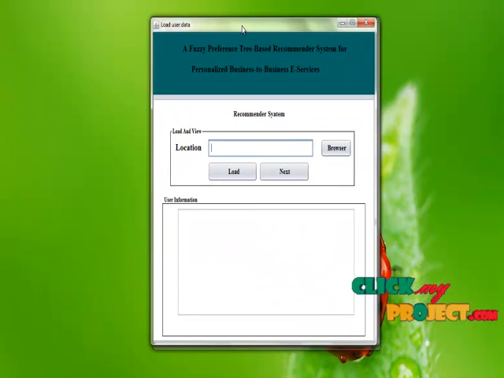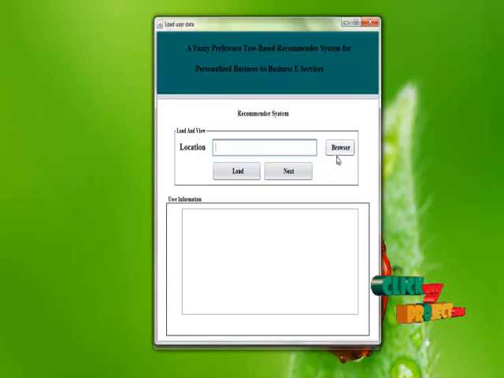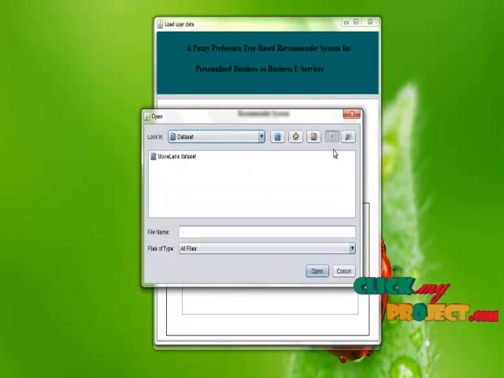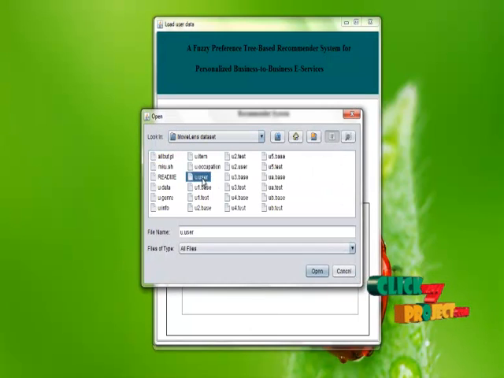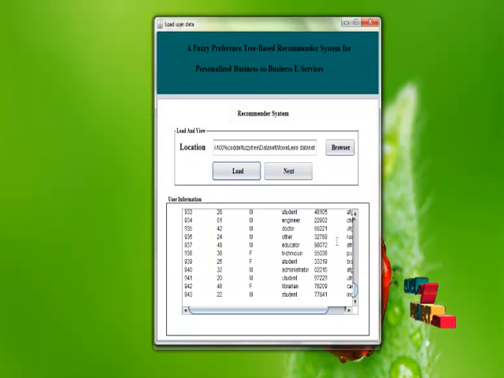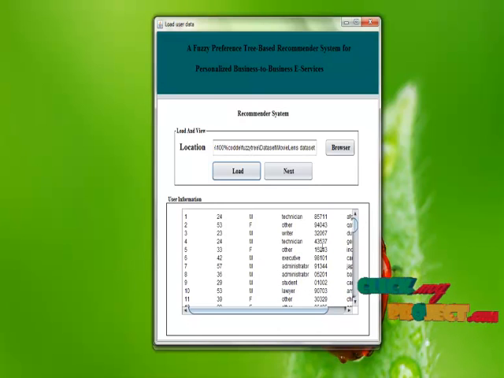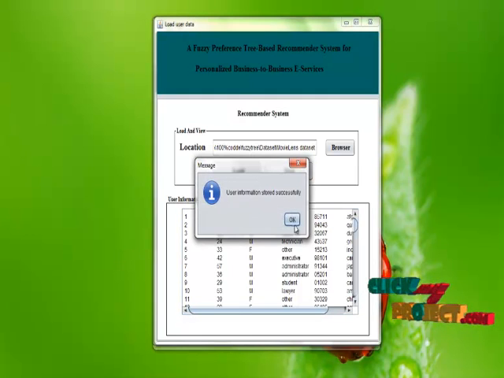In this frame, we are going to insert the dataset, which is called the movie list dataset, and first of all we are going to load user information. u.user, then load. This is all the information present in the u.user dataset, which contains the details about each and every user, like serial number, ID, gender, the occupation he holds, and the timestamp value.